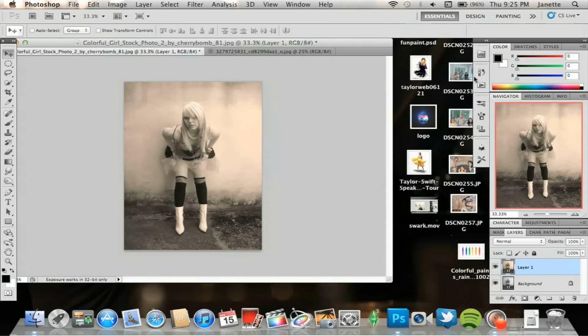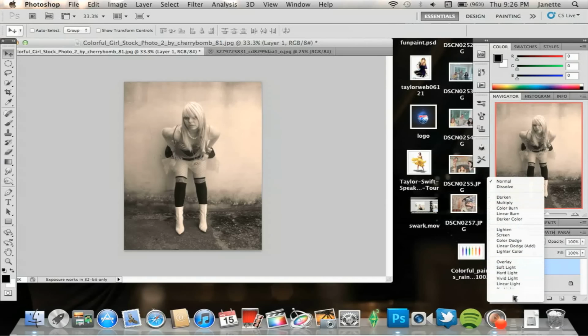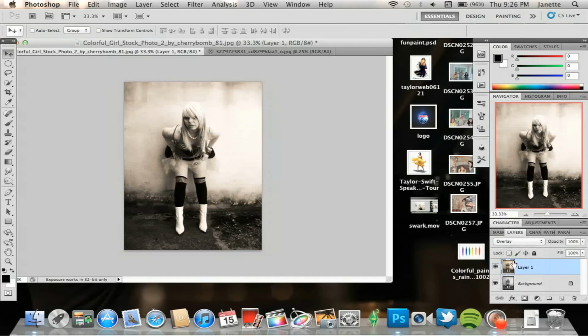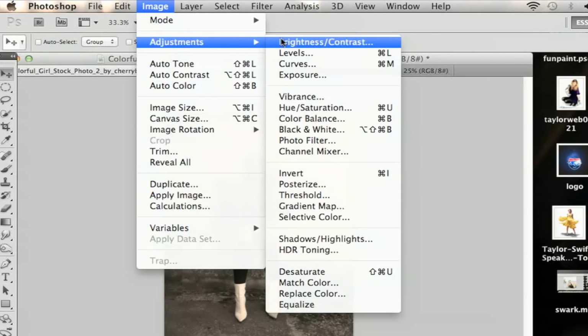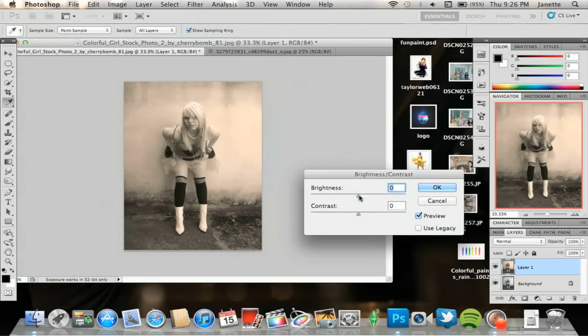Alright, click OK. Then, to give it that contrasty look, we're going to change that from normal to overlay. Now, if you feel like that's too much contrast, then you can go back and adjust it yourself by going to Image and Adjustments, Brightness and Contrast, adjust the brightness, and then adjust the contrast yourself. You can do it that way as well.